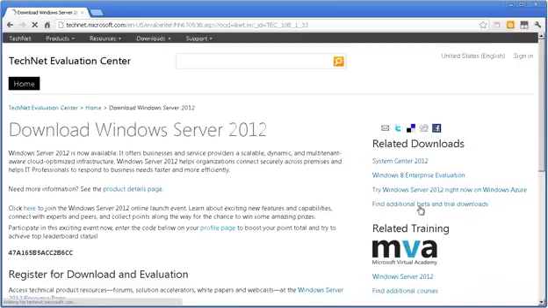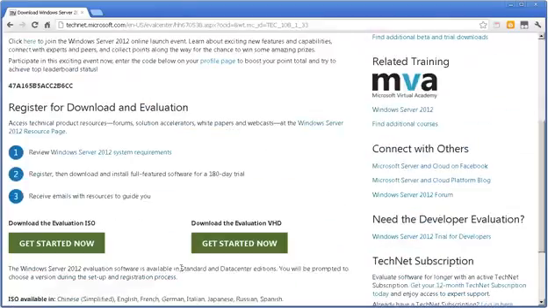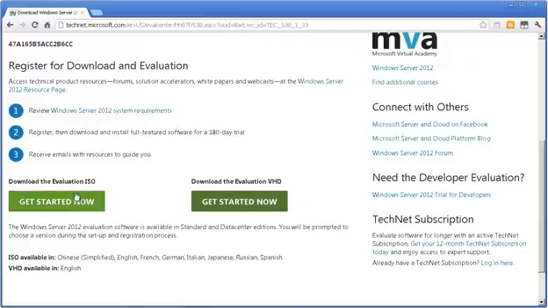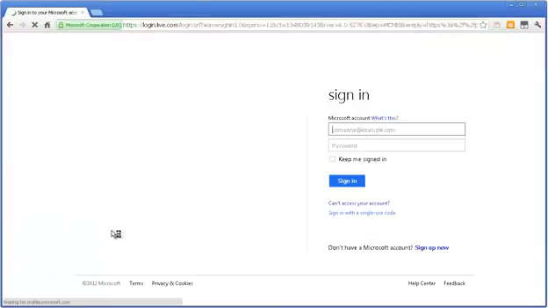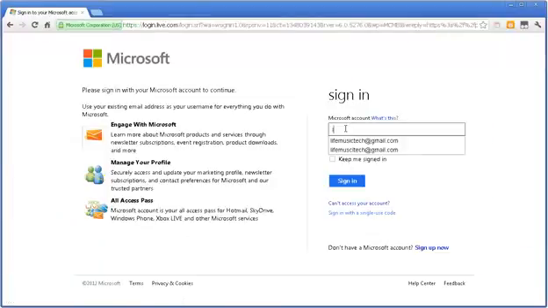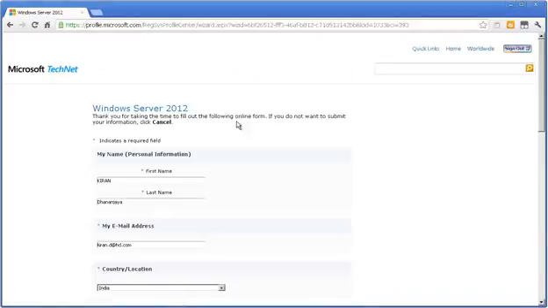Click on download the trial. And if you go all the way down, you can either download the ISO file or you can download the VHD file. I'm going to download the ISO file. I'll click on get started now. I'll type in my Windows ID. If you don't have one, you can create one. I'll click continue.